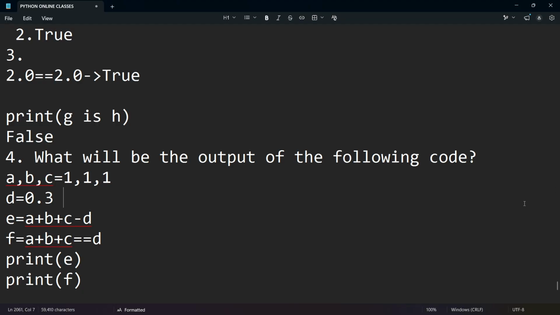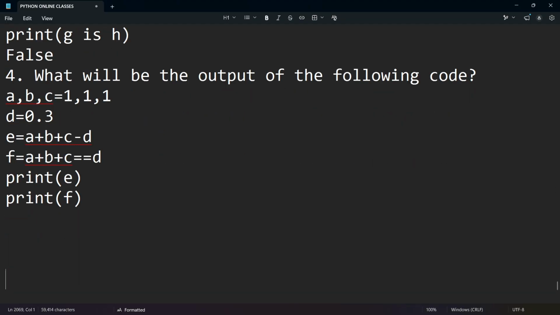Okay. So now let's do the same thing. Step 1, first add all. So that is A plus B plus C minus D, that is 1 plus 1 plus 1, 3, minus 0.3, so it will result as 2.7 as the answer of print E. Okay, so now we have another, that is A plus B plus C, that is 3, equal to 0.3, which is not equal, so it will return the answer as False.